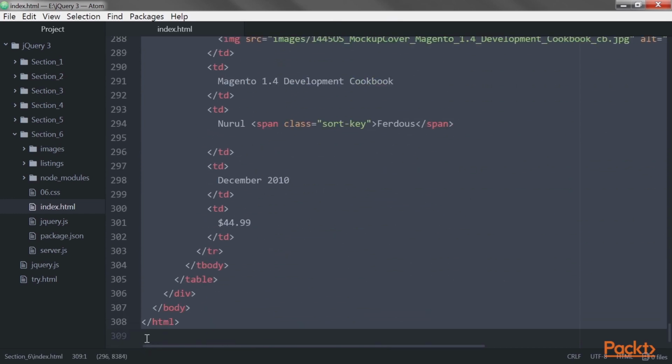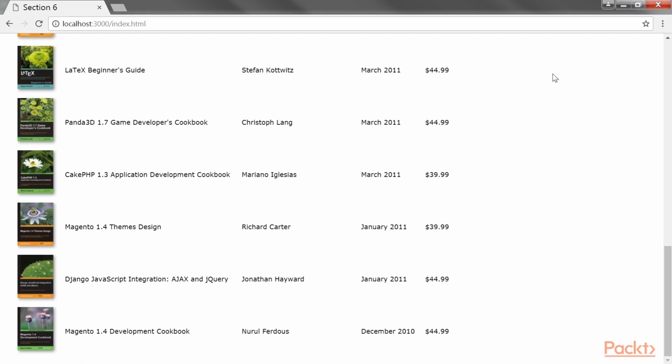We will now run it. This is how the first few rows look before we enhance the table with JavaScript. That's all for now.